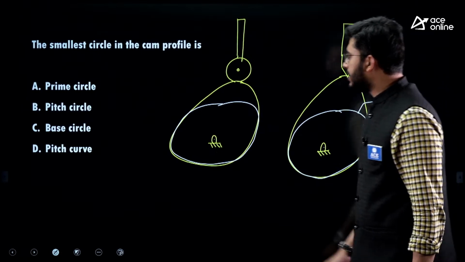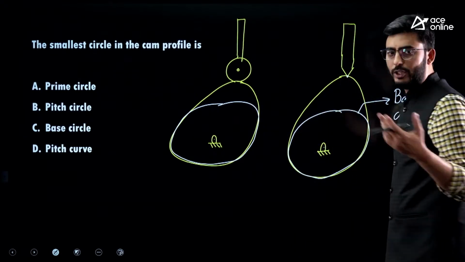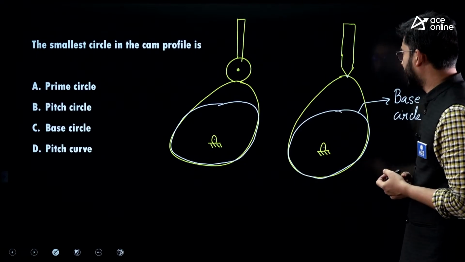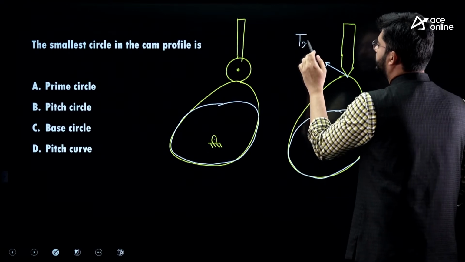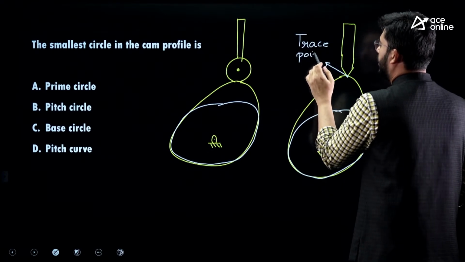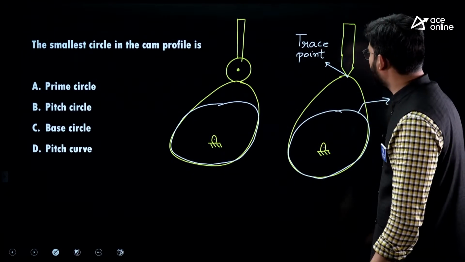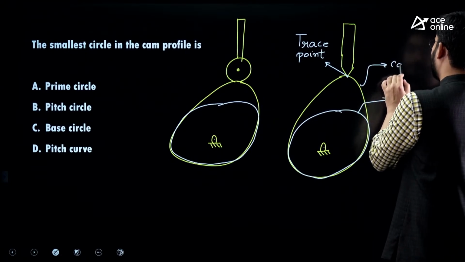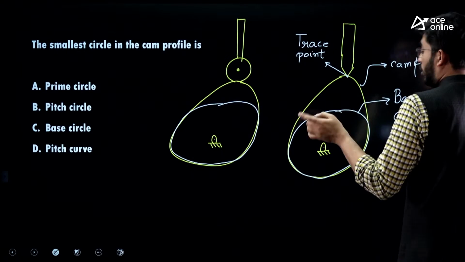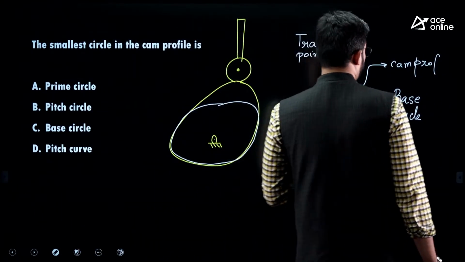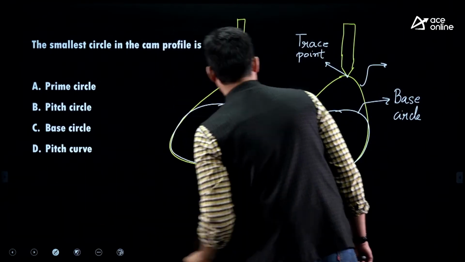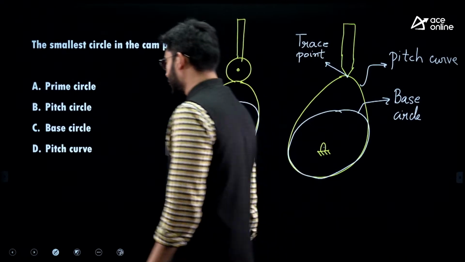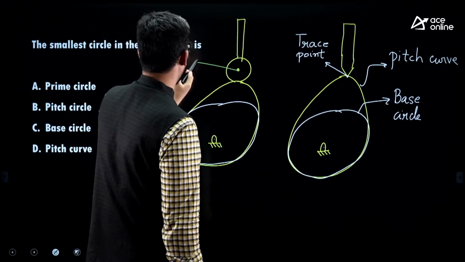Please don't mind if the circle is not touching or if this does not look like a circle. Now guys, the point of contact between the follower and the cam is going to move along the cam. So this we call the trace point. Locus of trace point we call the cam profile. Sorry, locus of trace point we actually call the pitch curve, guys. Let me correct that, it is referred to as the pitch curve. Whereas in case of the roller follower, this will be the trace point.